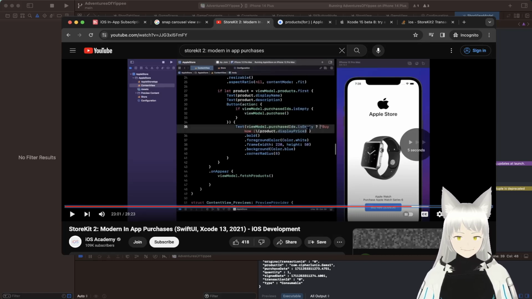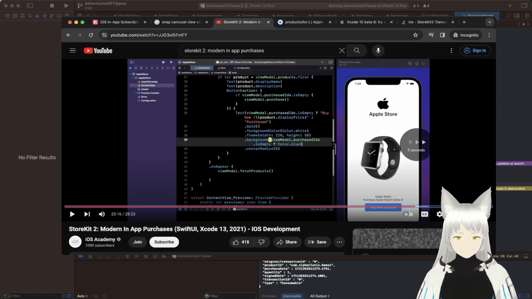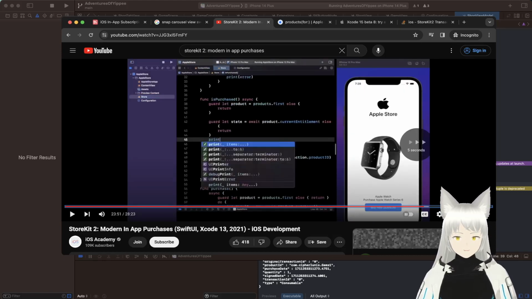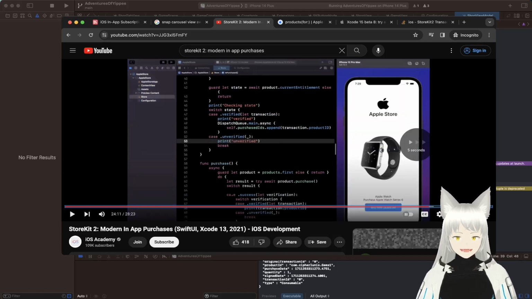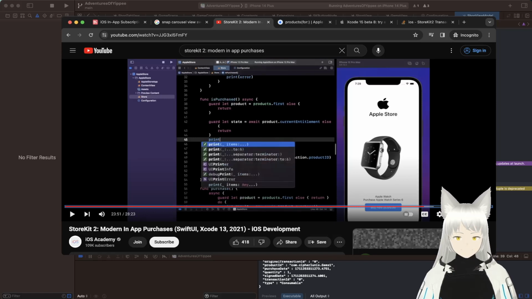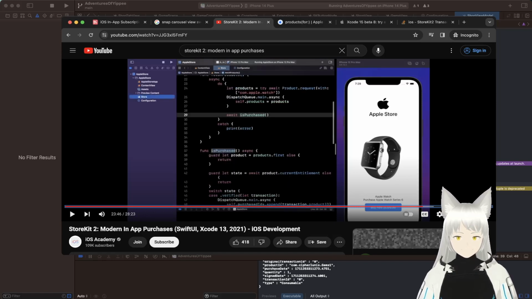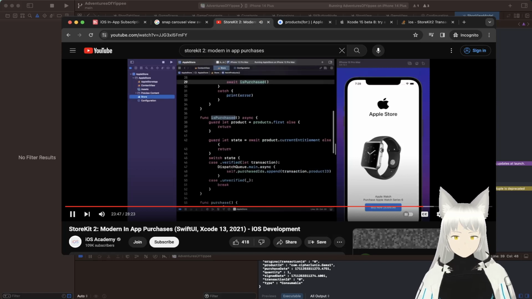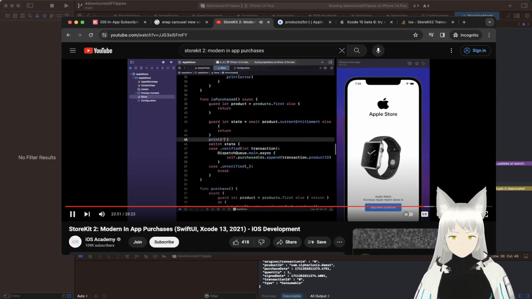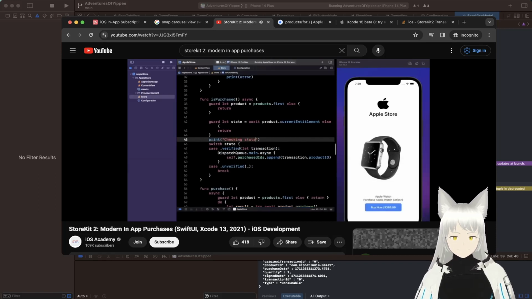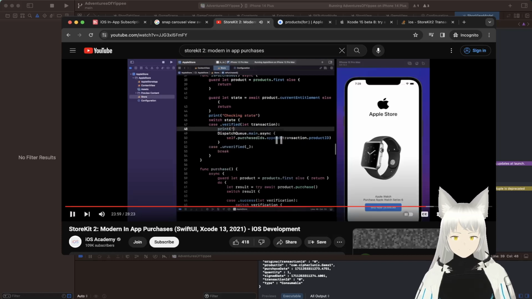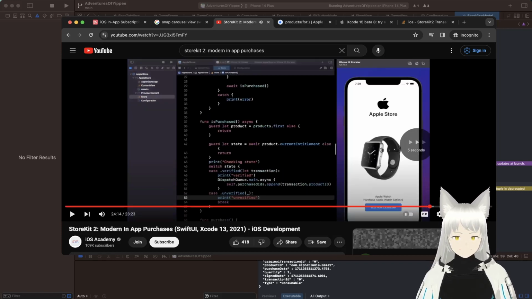Okay, and then, oh yeah, let's handle the different states. Is that still the is purchased action? So here we can simply print out checking state. Oh yeah, this is for the is purchased, which I don't think we need.